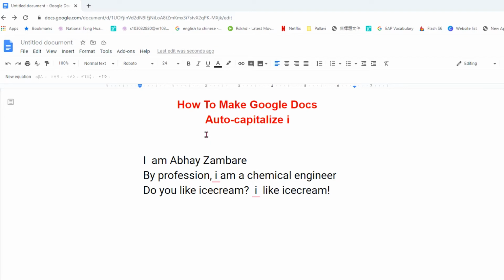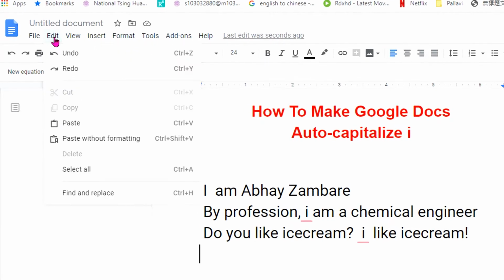At present Google Docs does not have an auto-capitalize "i" option, but there is one trick. Using that trick you can replace all the small i's with the capital I in Google Docs at once. Keep watching. To do that, go to the Edit option, and under the Edit option you will see the Find and Replace option. You can also use Ctrl+H as a shortcut.